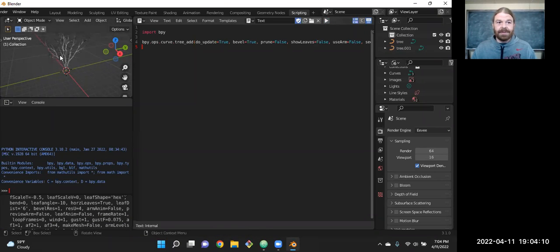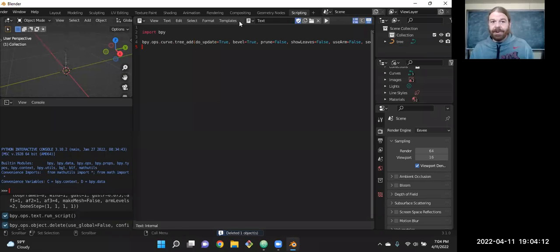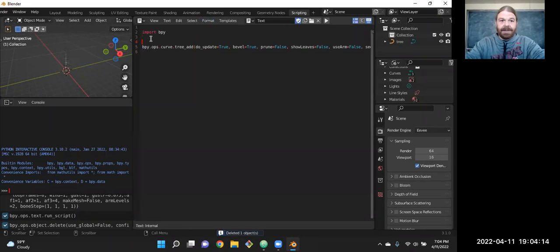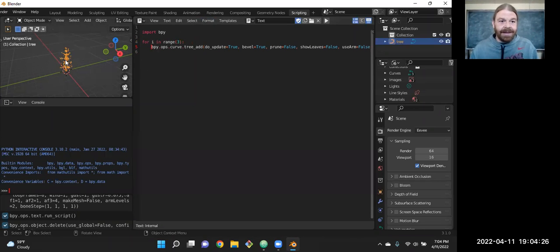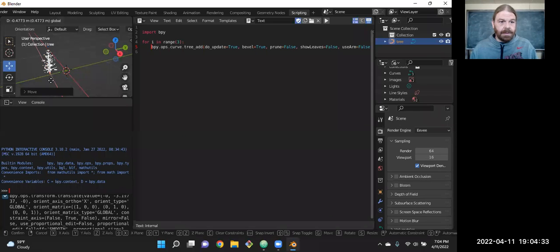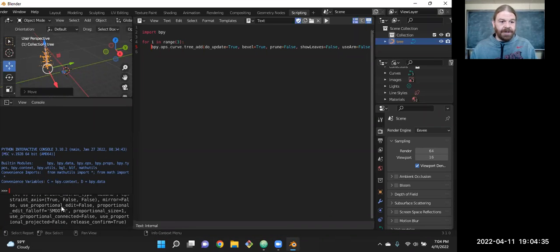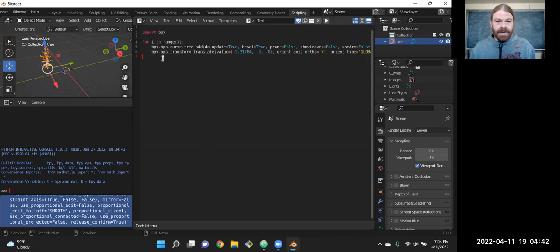There we go. So it works for one. So for i in range of, say, 3, a much more sensible number, we'll do that. And then we'll take it and maybe move it. So there's our move instruction. Copy that. Paste that in here.